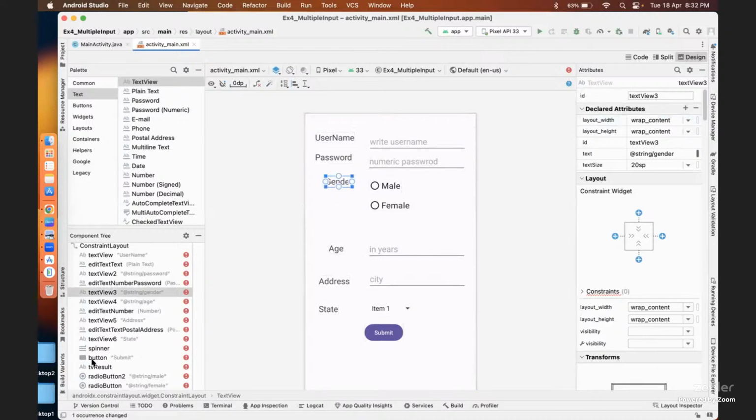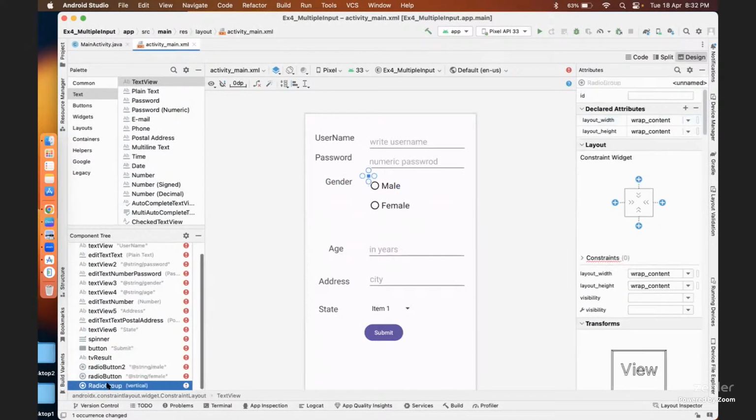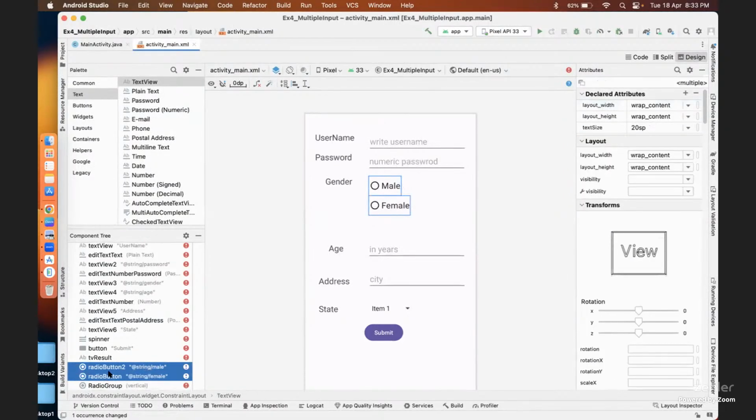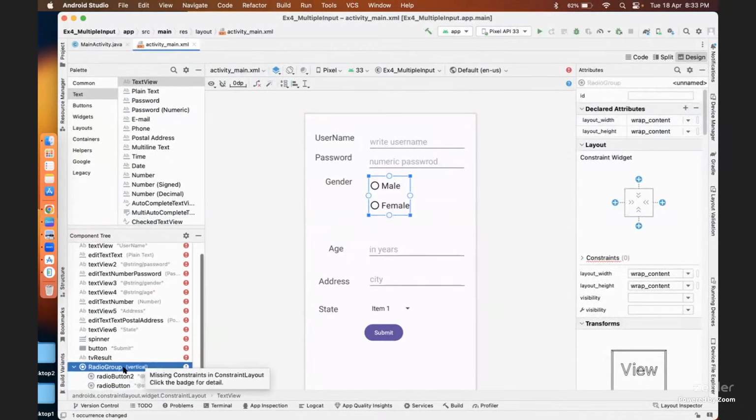Now where is the radio button? Radio button is here. You can see that the radio group is down and the radio buttons are here and here. It means both buttons are not inside the radio group. So I will move these two things into the radio group, just drag and drop into the radio group. Now you can see that both came into the radio group. Always notice this. Now it looks good.